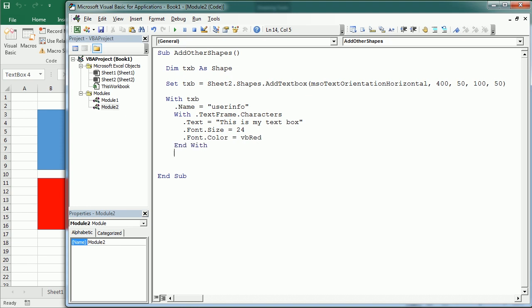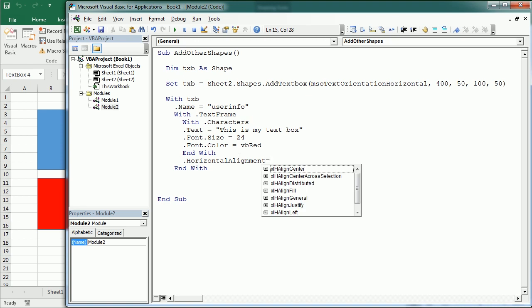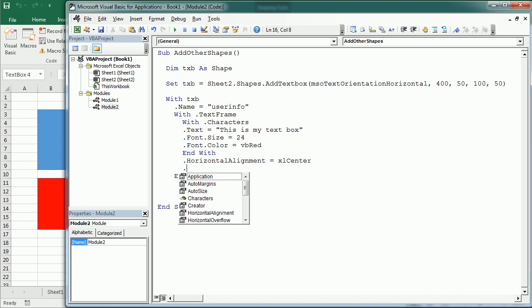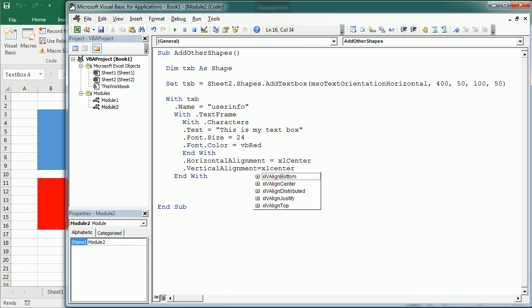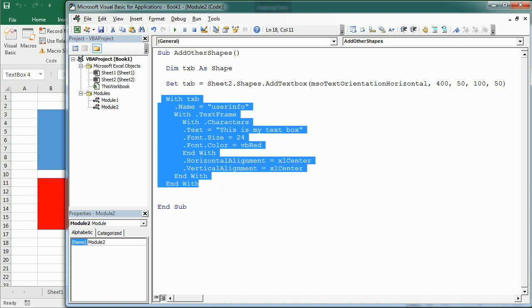And we may want to align the text inside of the box. That may look a bit more complicated, but for that I would use another With here. That would be only for the text. And then with the TextFrame is where we're going to have the horizontal alignment to the center. And we may want to align that also vertically. This is a good example of how to work with the With statement.